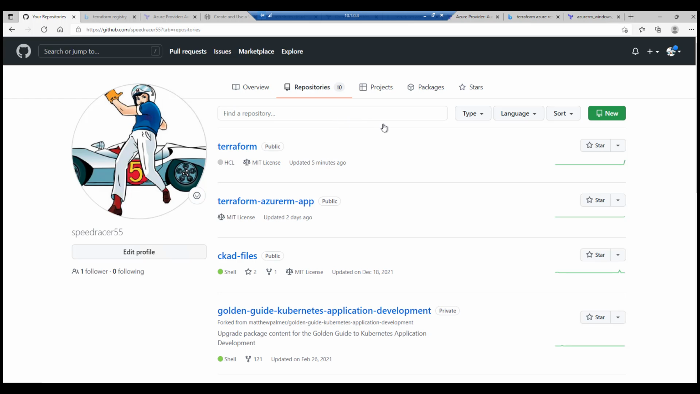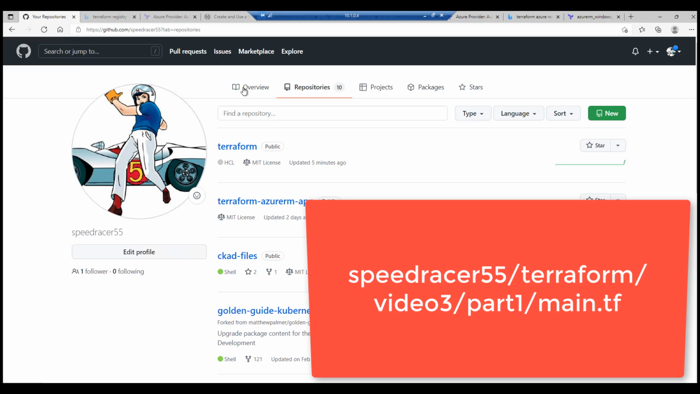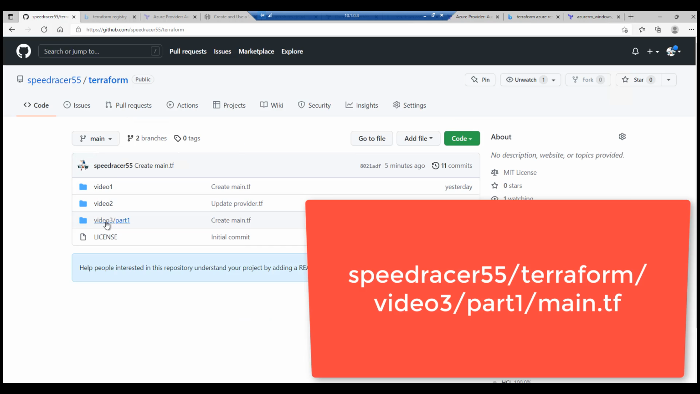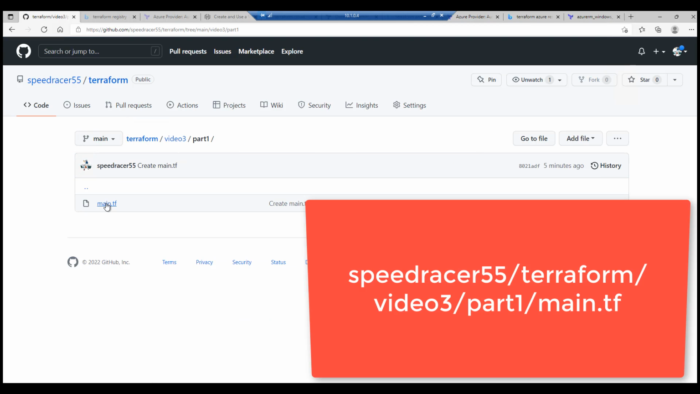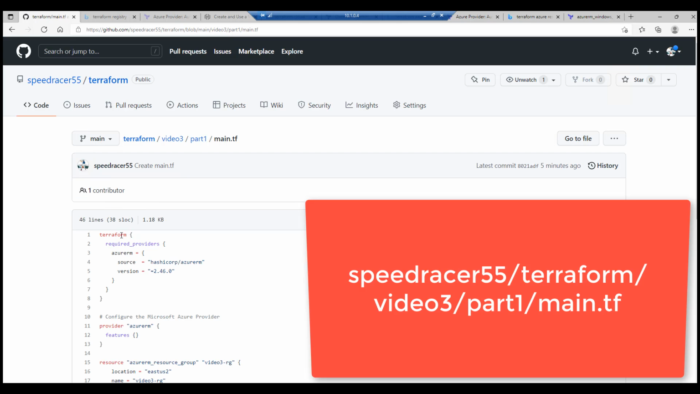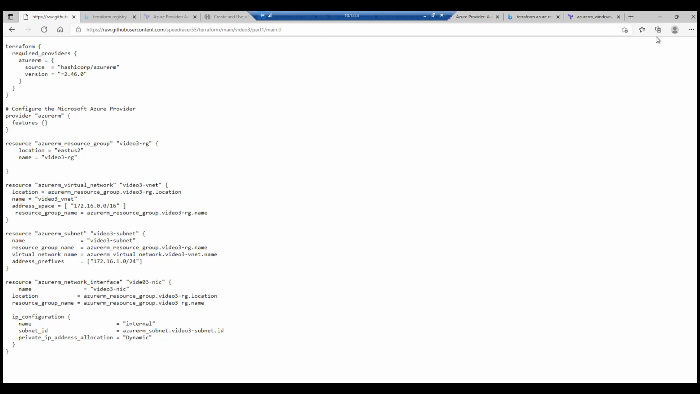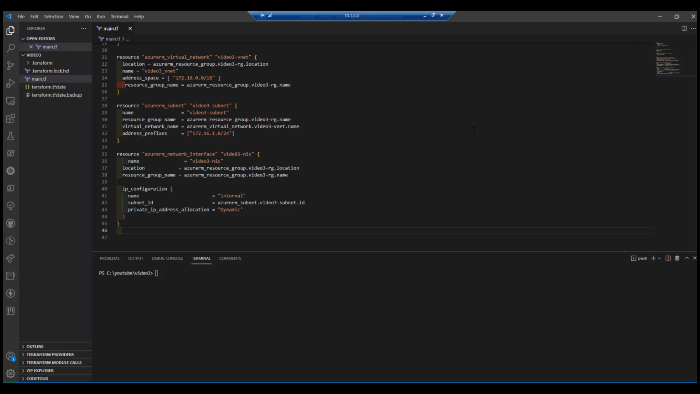If you missed Part 1 or you couldn't get your recipe to work, I do have a working copy of what we completed in part 1 on my GitHub site, which is github.com/speedracer55. Then go to the Terraform folder, and if you go into video 3 part 1, here is the main.tf file. So you can just click on the file, and I like to go to raw and paste it in. Alright, so now let's get started.